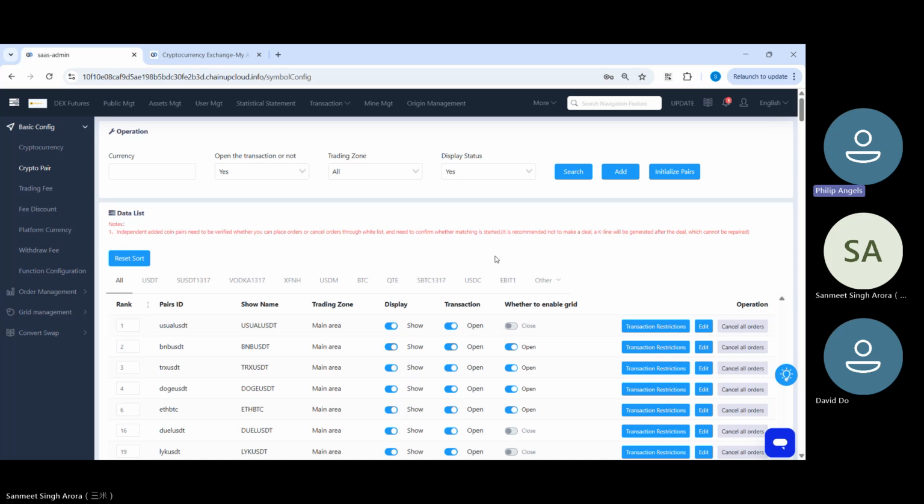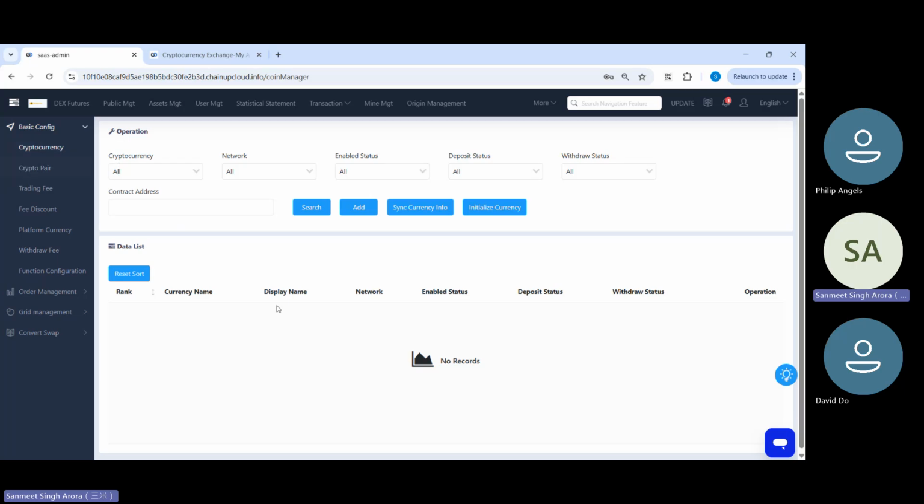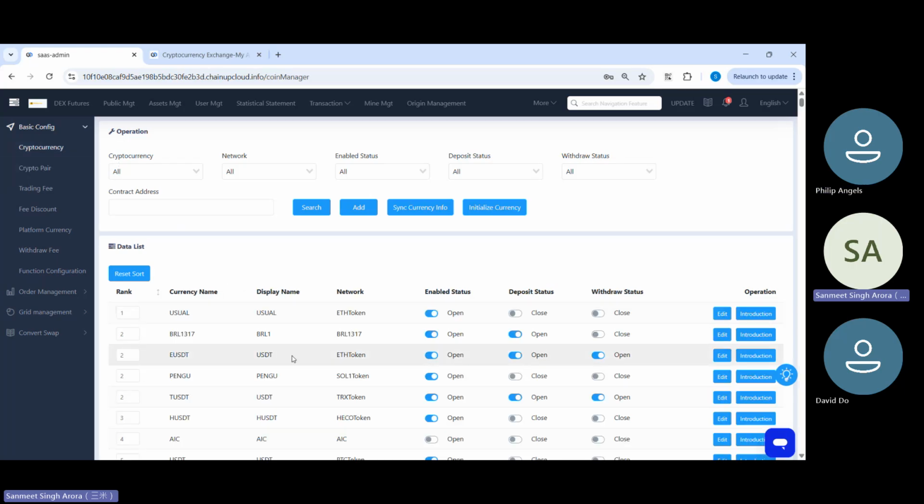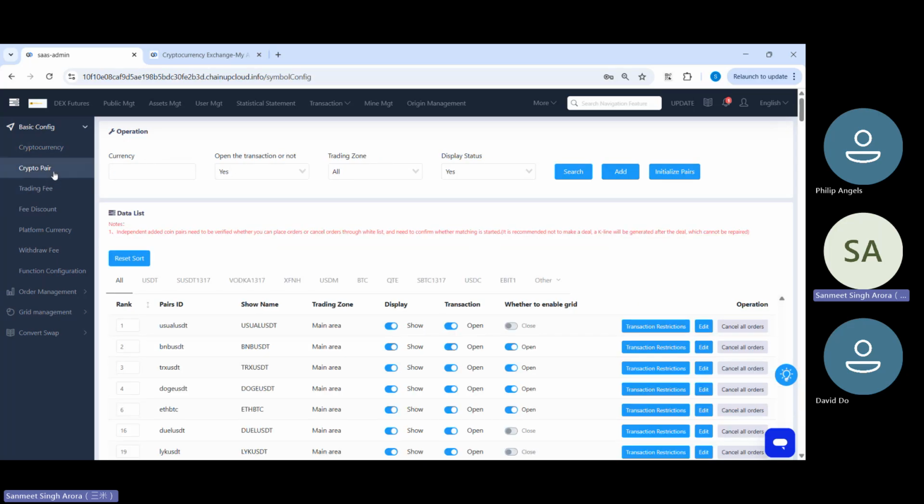Obviously, before adding here, the tokens you want in this pair section should already exist in this section. So that's why the first step is always to get the token added first in the cryptocurrency section. Then only can it be added as a pair.